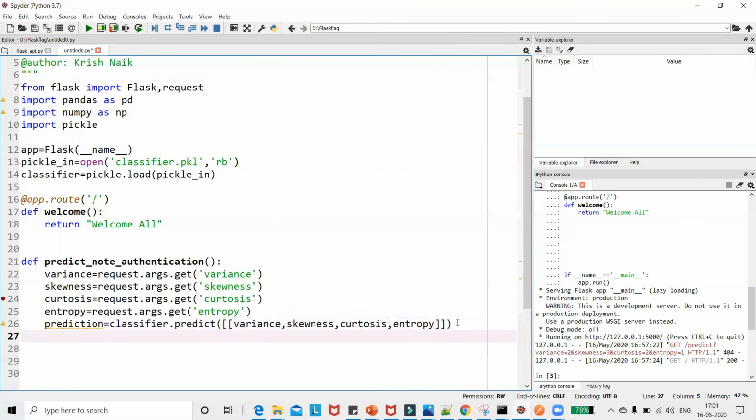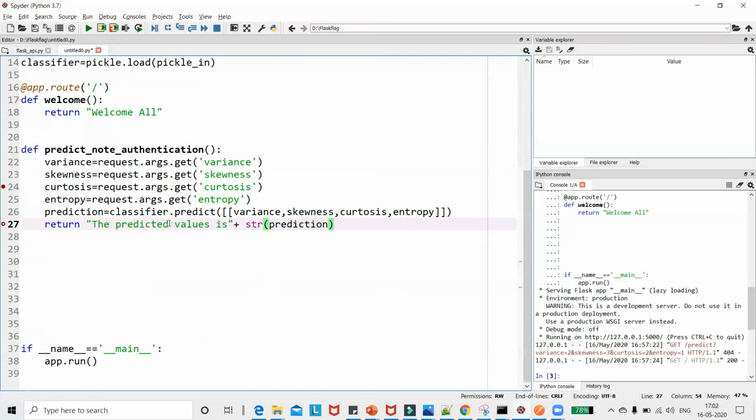Once I get my prediction, guys, I'm just going to return this prediction back. I'll put a statement saying that the predicted value is, and I'll write it something like this, plus whatever my prediction value is. Now this prediction value, I'm going to concatenate it. But if I want to concatenate it, I'll have to convert it into a string. So I have done this pretty simply, guys.